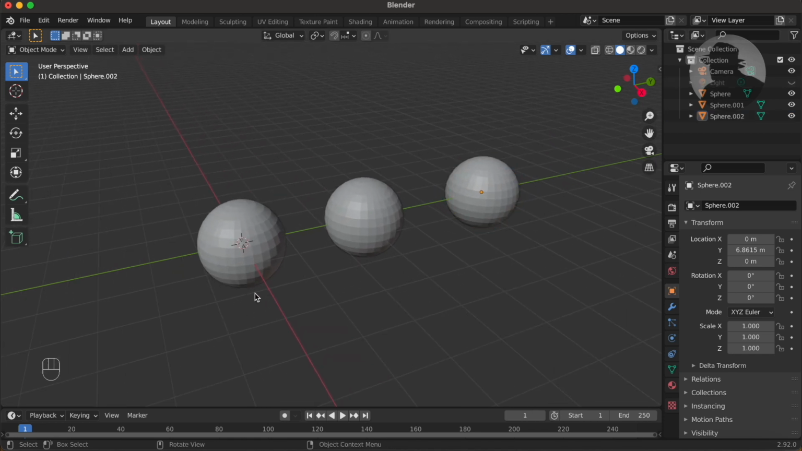So for this sphere, we will use the default extrude. For this sphere, we will use extrude faces along normals. And for this sphere, we will use extrude individual faces. Okay, so let's start with this sphere.